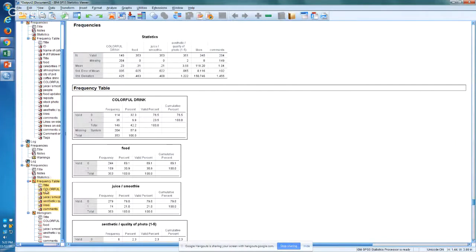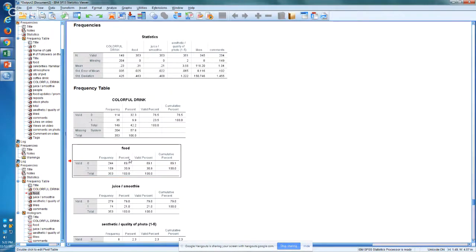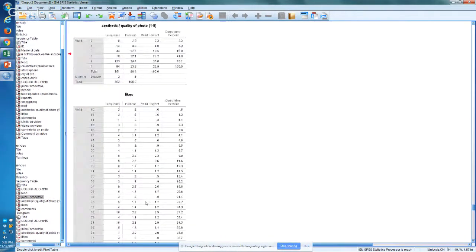In fact, we can see that yes, this colorful drinks variable, again, we knew that there was going to be some missing counts. There are 35 out of 149 which had colorful drink. 109 had food. 74 had juice or a smoothie. We've got most of them coded on some aesthetic quality. We've got some zeros in here. I'm not sure if they weren't coded, they got replaced with zeros or ones when they should or shouldn't have. So maybe we go back and reinvestigate the way I combine the data.